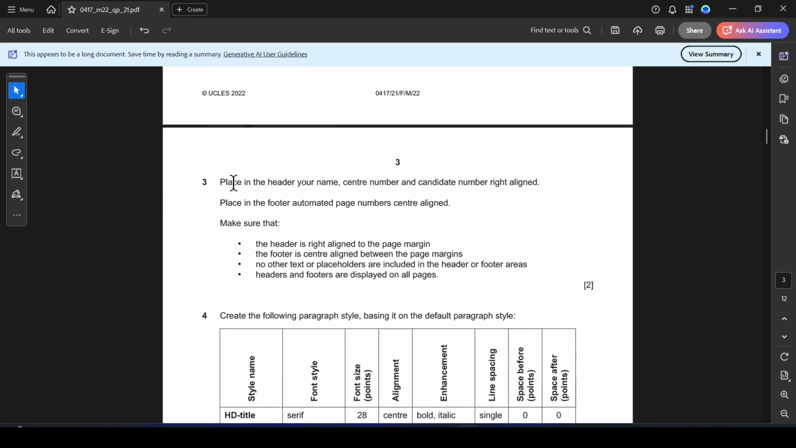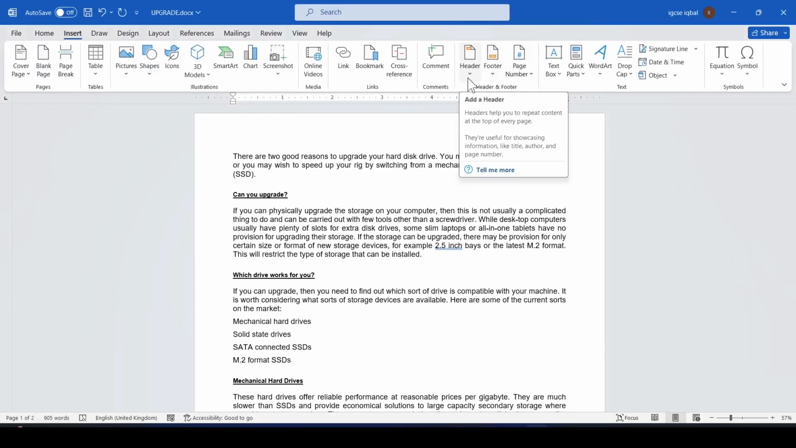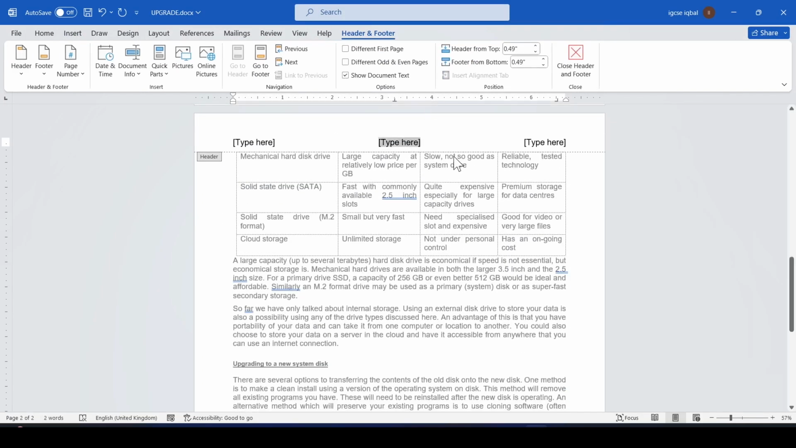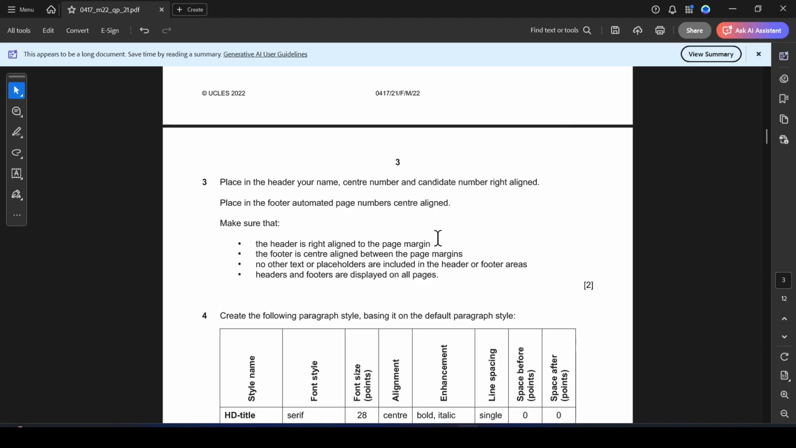Next, place in a header your name, center number, candidate number, right aligned. To do this, insert header, and that should be right aligned. I will select this three-part format of header, delete, and at the end, right align with your name, ABC, center number, IN 123, and the candidate number is 1234. All right, done.